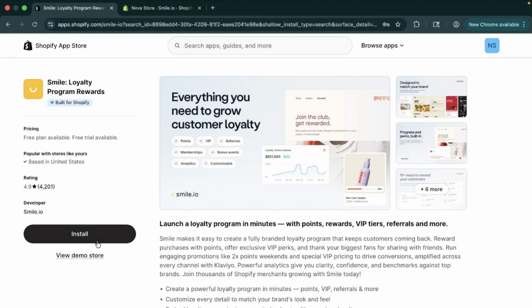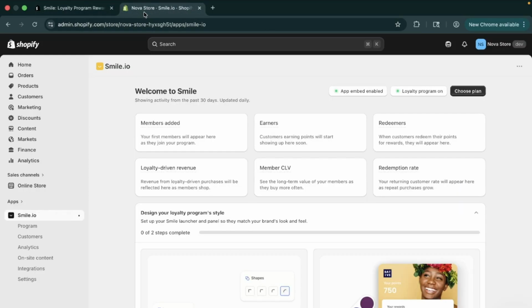After installing the app, you can find the admin panel. The Shopify admin panel has an apps section with smile.io. This integration has different dashboards like programs, customers, analytics, on-site contents, integrations, and also the settings one. So let's see how we can configure a new way to earn.